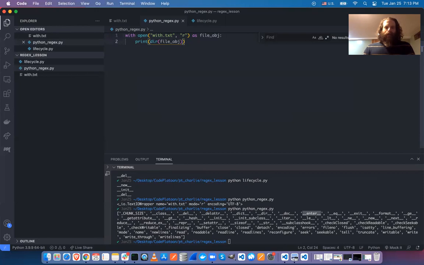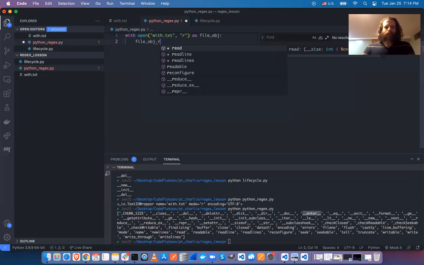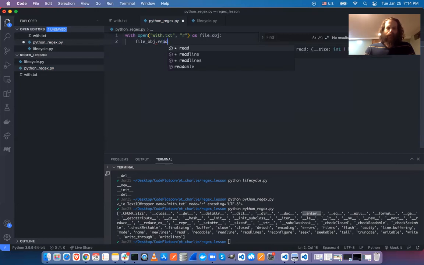Okay, so we have this file object. I'm opening the file now, and I can read. There's a whole bunch of methods, as you might expect, including read. Let's see, what do we got? buffer, close, attach, opening, seek, tell, truncate, writable, write, and so on. There's a whole bunch of stuff that you can do. Let's just read that for now.